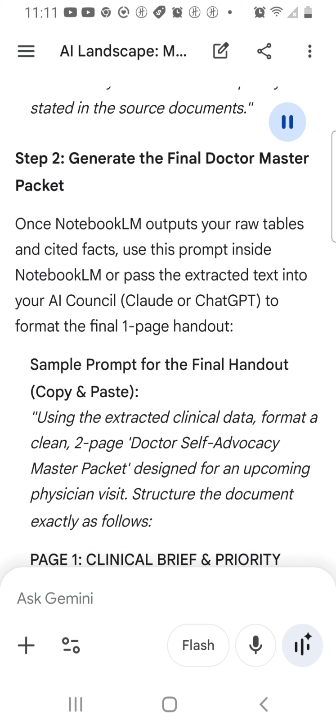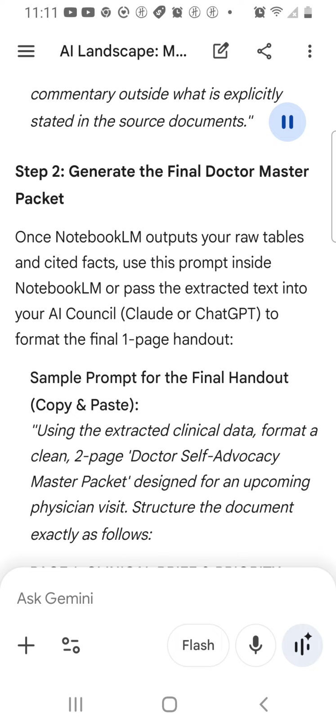Step 2. Generate the final doctor master packet. Once Notebook LM outputs your raw tables and cited facts, use this prompt inside Notebook LM or pass the extracted text into your AI counsel, Claude or ChatGPT, to format the final 1-page handout. Sample prompt for the final handout.